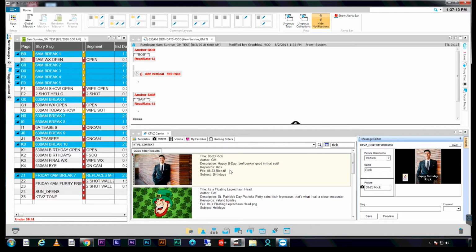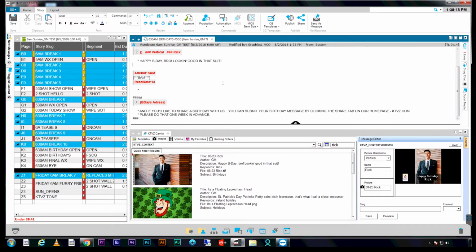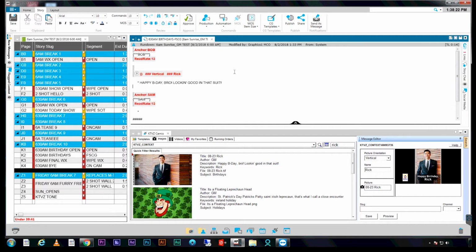Because I've already attached the message into the picture, I don't have to look for it in email. So I've pasted the message on in. Looks like Bob's going to be the first one to read this, and then Sam's going to read the birthday's address. Once I'm done with this, I go ahead and save the segment. So I'm just going to close out of it.